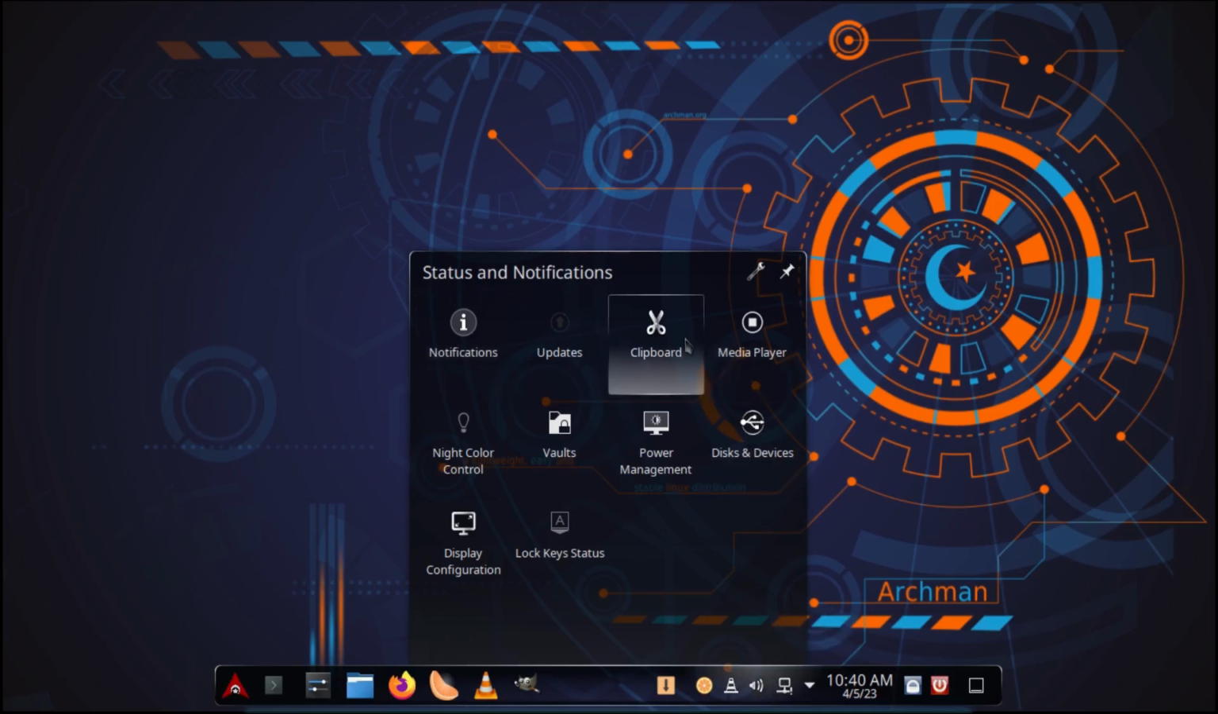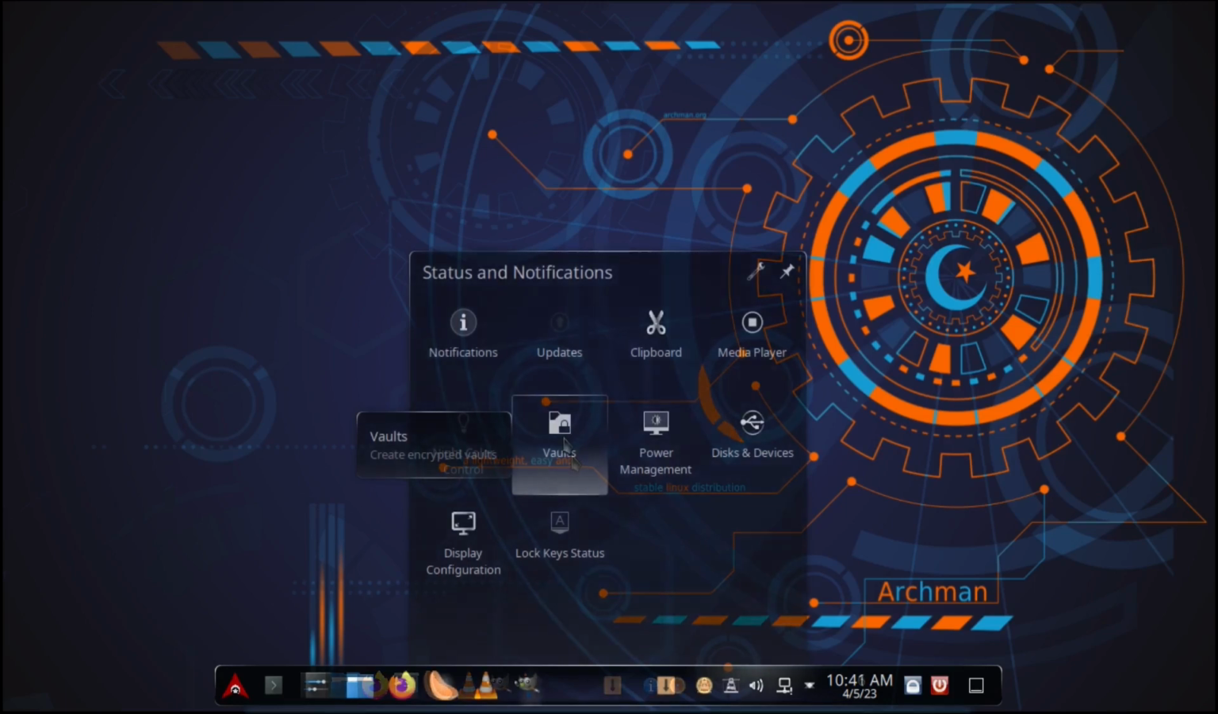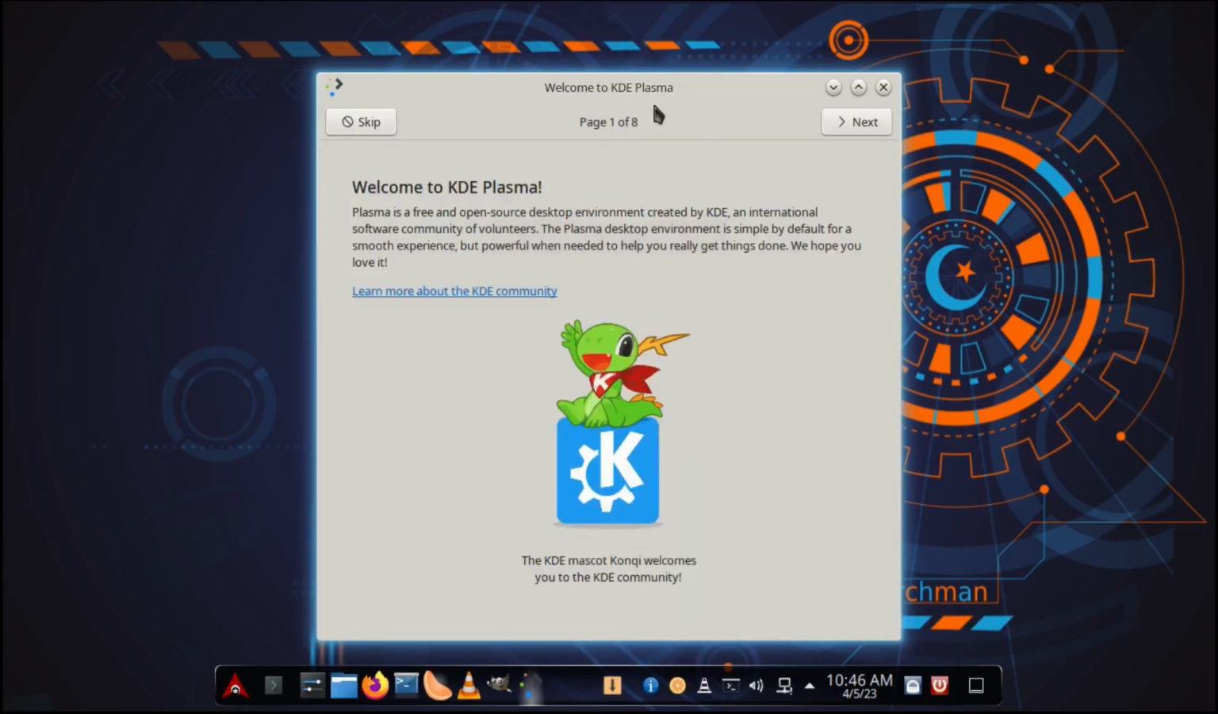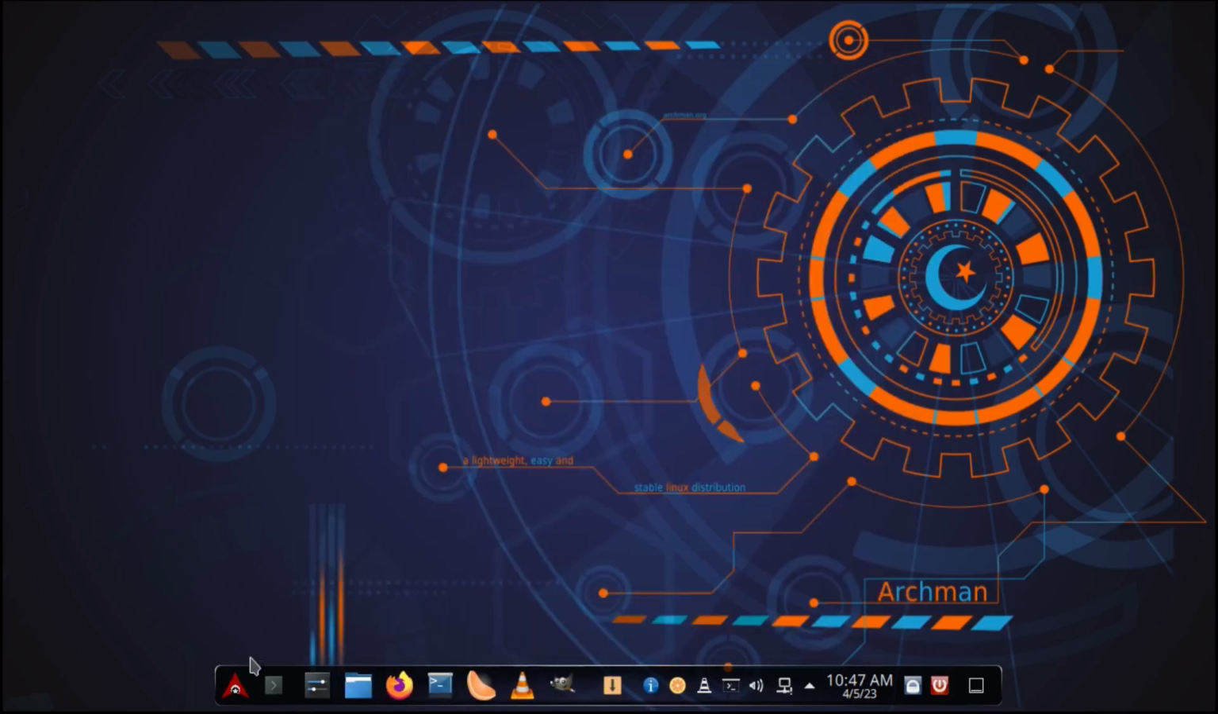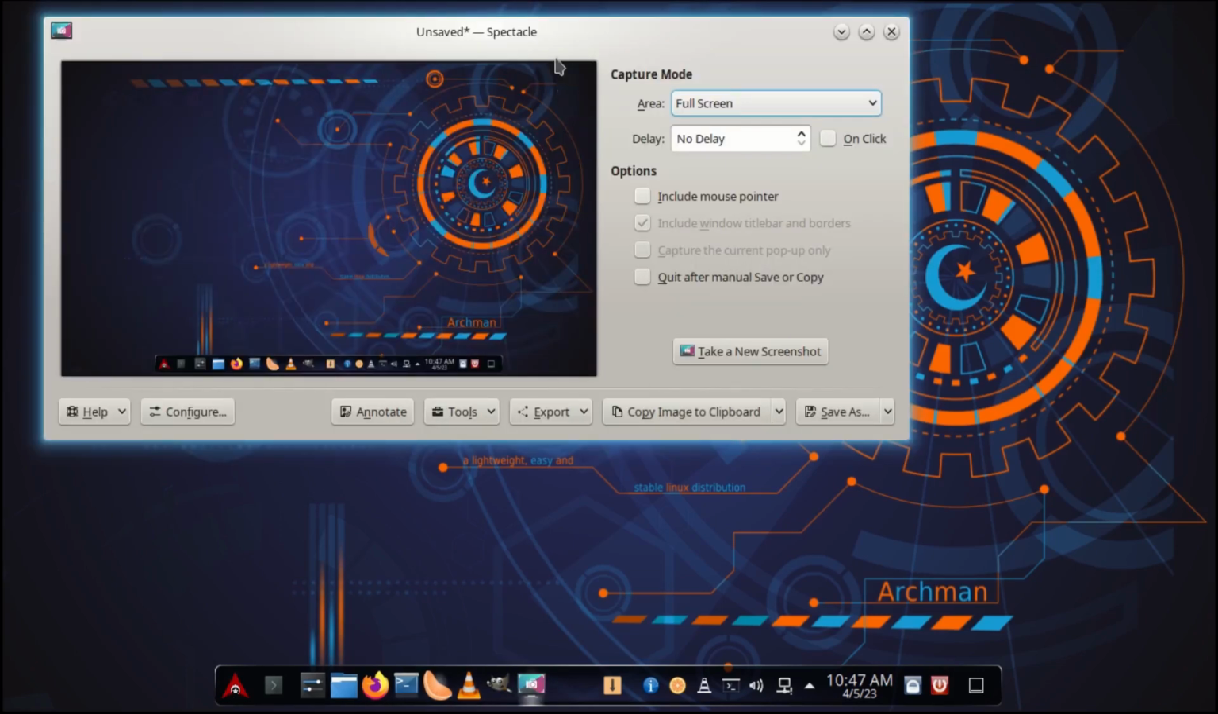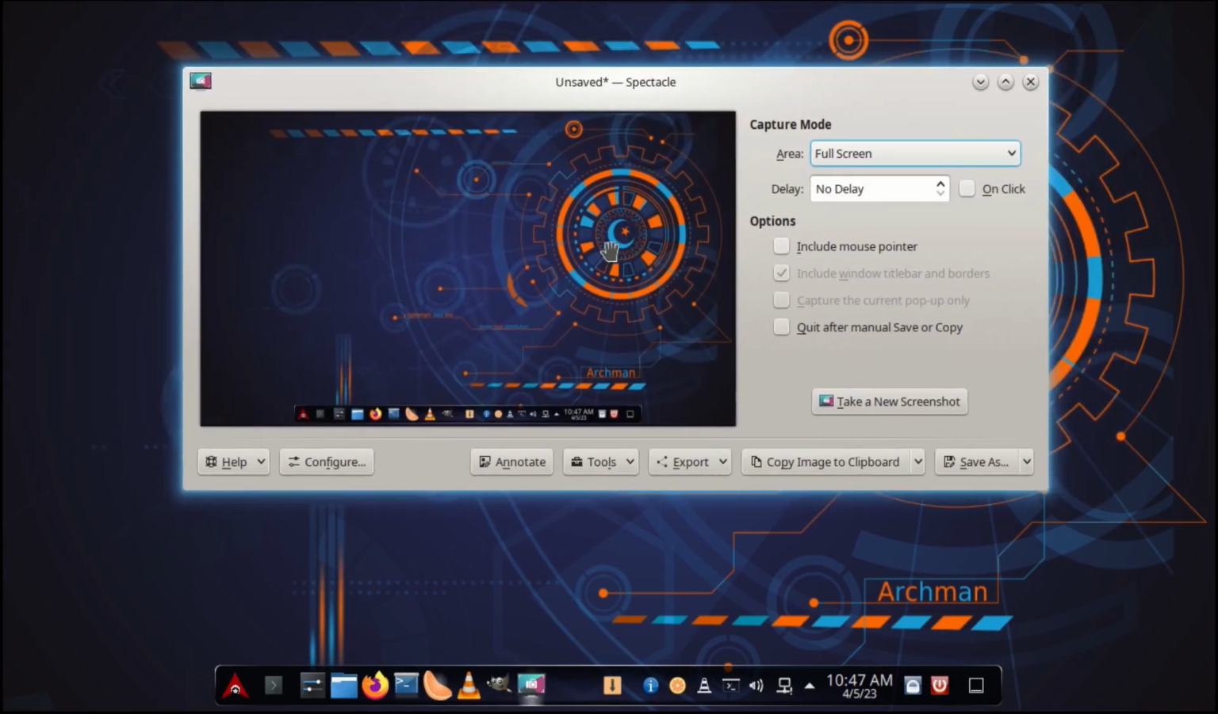Overall, I'm very impressed with Archman Linux. It's fast, stable, and easy to use. Whether you are a Linux novice or a seasoned pro, Archman Linux is definitely worth checking out. So why not give it a try? You might just find your new favorite operating system.